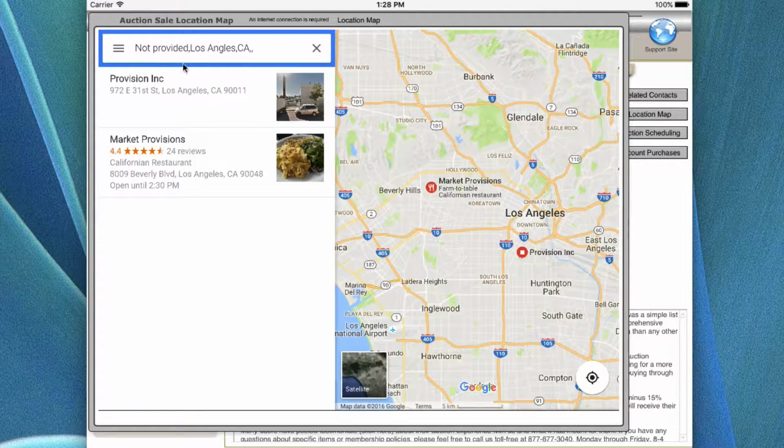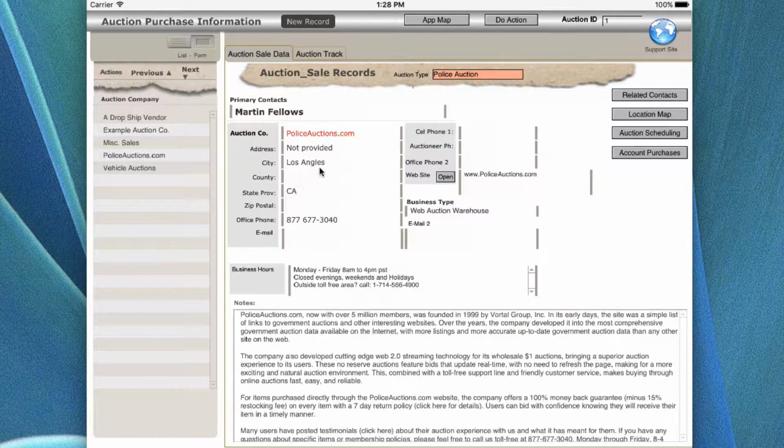And in this case, there was no address provided, so it couldn't find the address. But if you had added it into the fields, it will use that information to open up the map to the exact location, so you can get turn-by-turn directions. If you wanted to use them on your iPhone, or on an iPad, you can do that, if that application supports turn-by-turn.